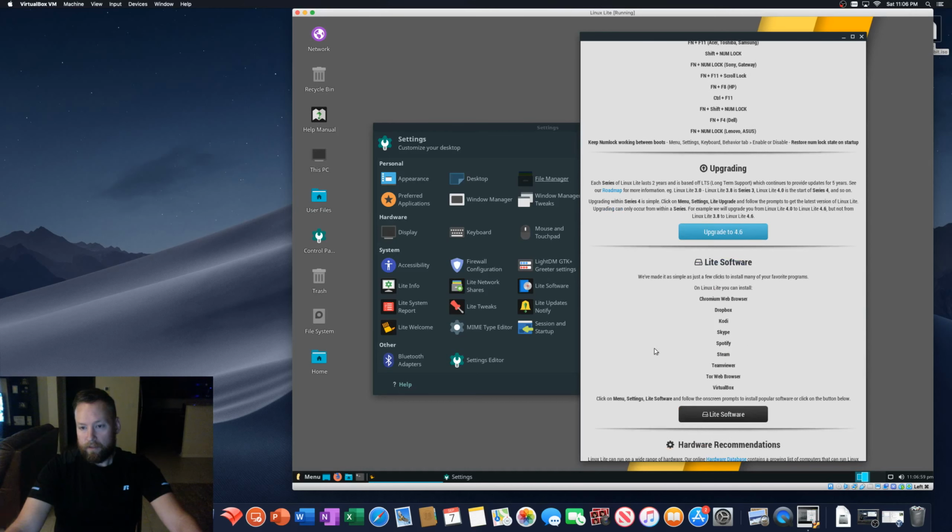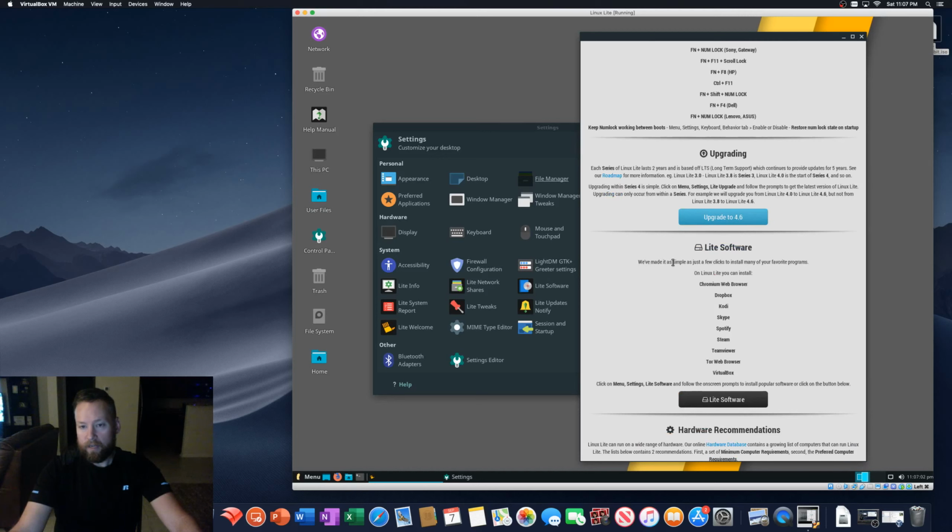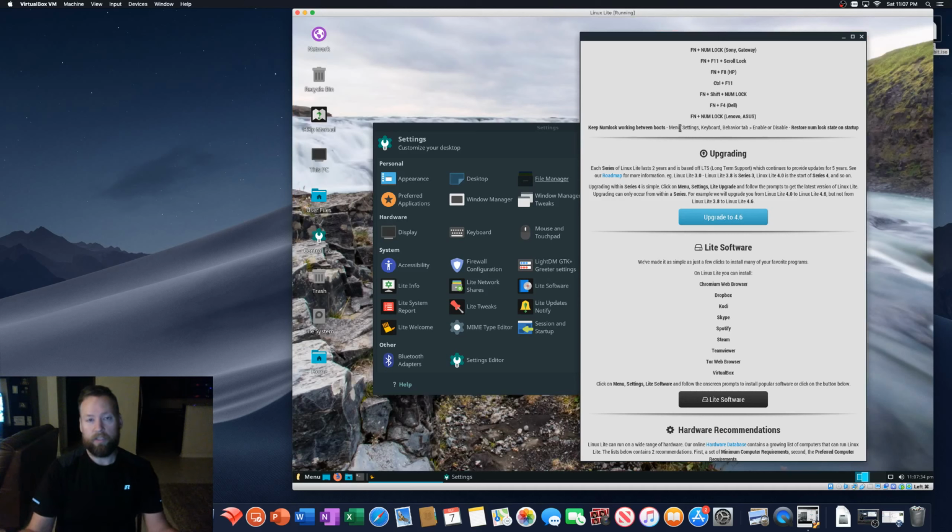And upgrade to 4.6. I believe we're on 4.6. Okay, so each series of Linux Lite lasts 2 years and is based off of LTS, which continues to provide updates for 5 years. So that's pretty cool. And so that's one thing too, if you were to start using Linux Lite, it's not something that you're going to install straight from their website, and then 6 or 8 months later, it's just an abandoned project that is totally useless and worthless. It's built on Ubuntu, and so you get basically all the features and support of Ubuntu included with this, which is nice.